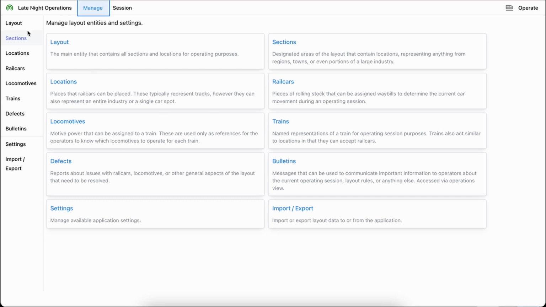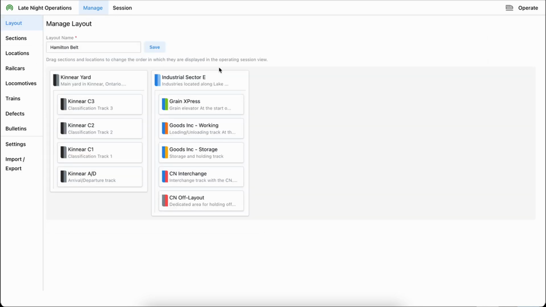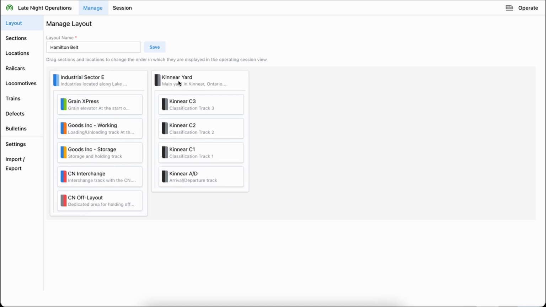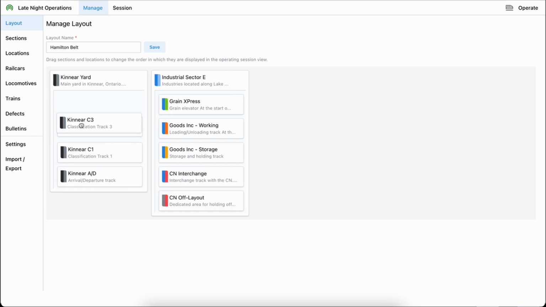Okay, so I'm going to go through briefly on each one of these sections here. We'll start with the layout. And the layout, this particular view is mostly for rearranging how the operators are going to view the various parts of your layout. So there are sections and locations, which I'll get into, and this lets you configure how those are displayed in the operator's view. You can also give your layout a name, and these are drag and drop, so you can rearrange them however you want.